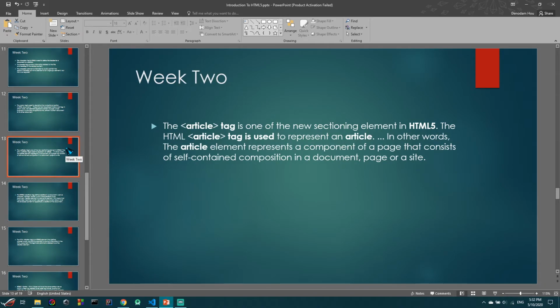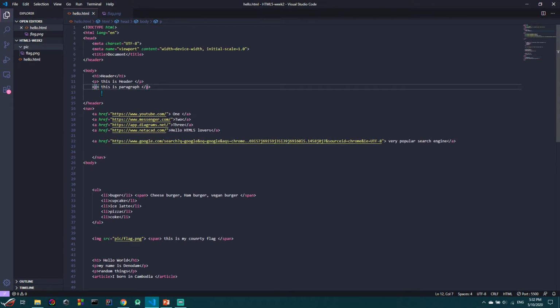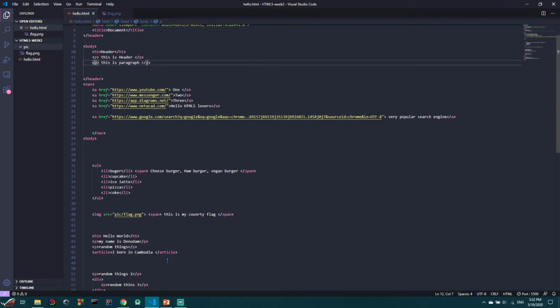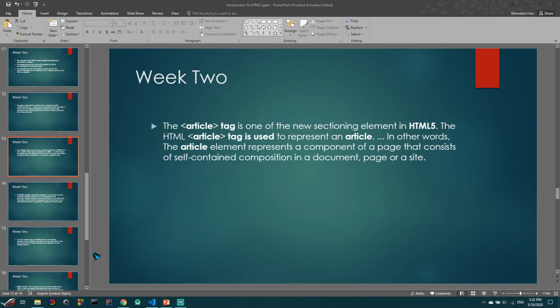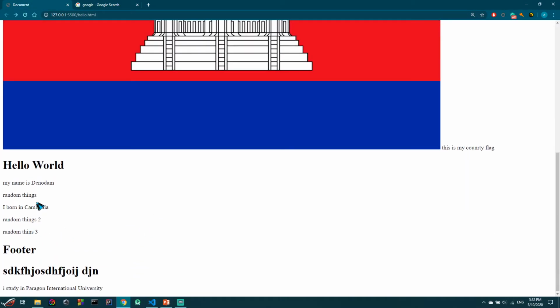Let's go on to the article. The article is basically one of the section elements in HTML5. The article tag is used to represent an article. In other words, the article element represents a component of a page that consists of a self-contained composition in a document, page, or site. So basically, an article is almost the same as a p tag. Right here, I give it an article: I was born in Cambodia. You see right here, it says I was born in Cambodia.